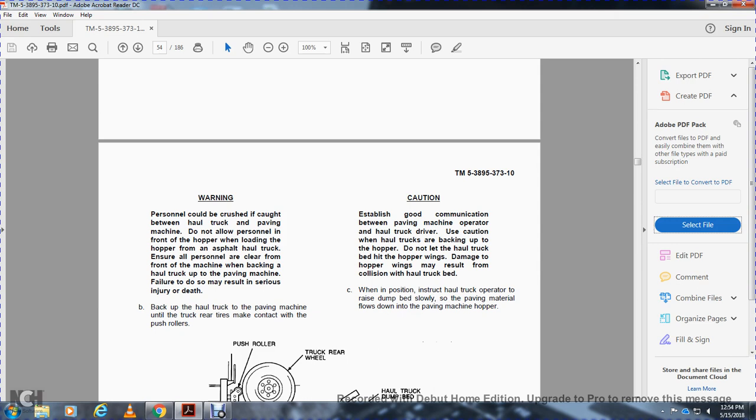Back the haul truck to the paving machine until the truck's rear wheels make contact with the push rollers. Caution: establish good communication between the paving machine operator and the haul truck driver, and use caution when the haul truck is backing up. Do not let the haul truck bed hit the hopper doors. Damage to the hopper wings may result in a collision with the haul truck bed.